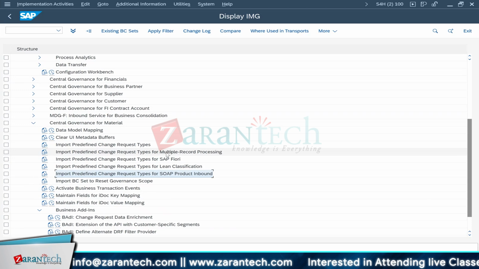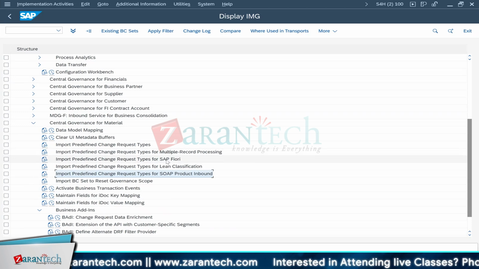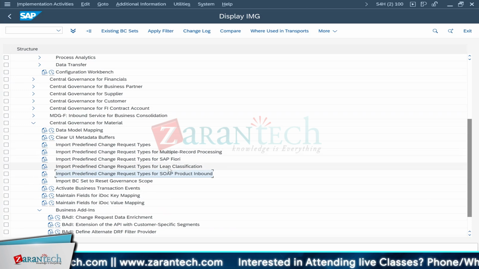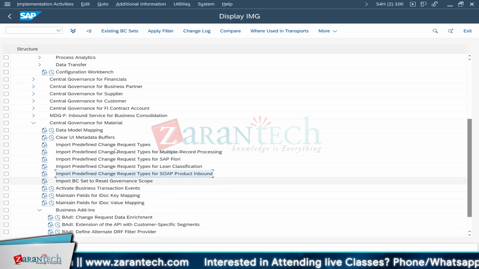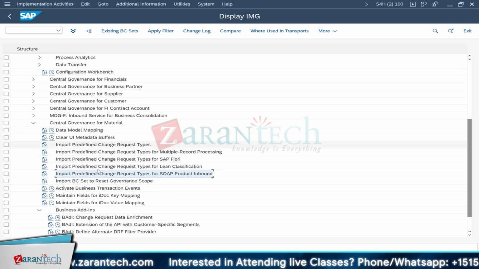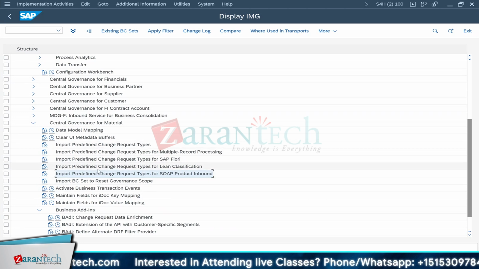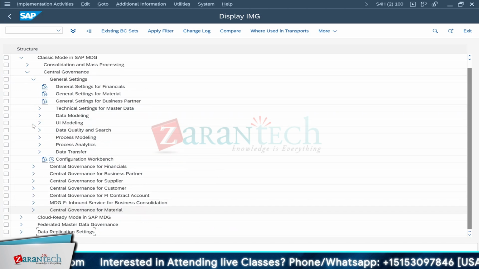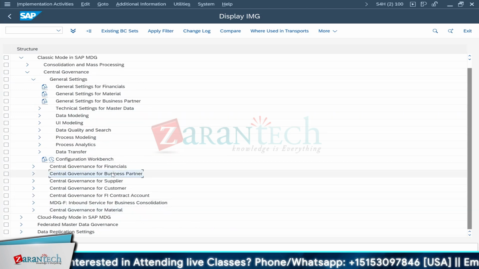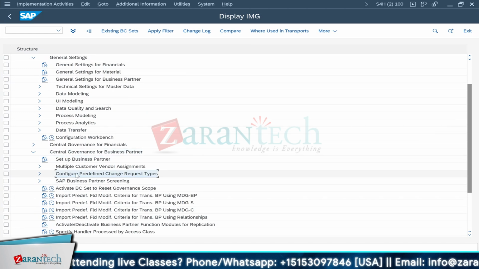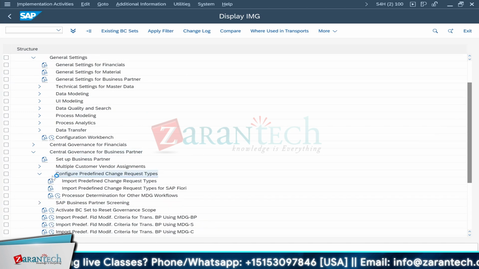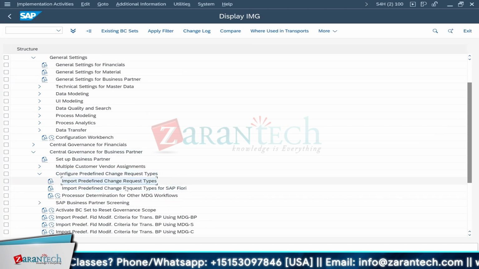After that, for mass processing, for SAP Fiori, SAP provided some BC sets. For lean classification, likewise, SAP provided different CR types. Now these are activated for material master. Now we will see how to do that for BP. Open this BP. Here, configure predefined change request types. You can see these two nodes are there.